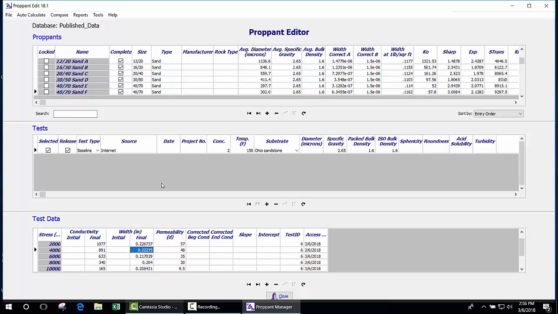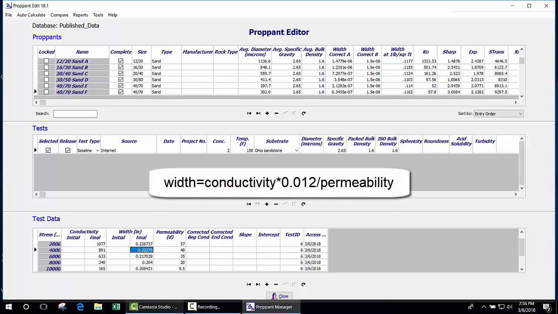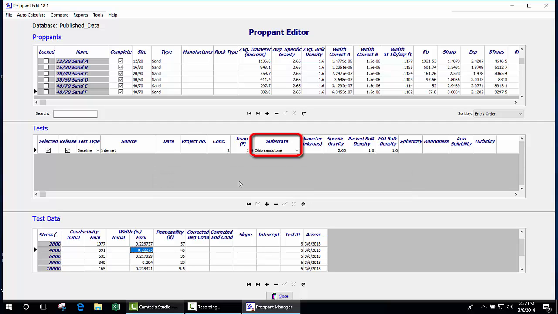Often, permeability is reported instead of width on Propent vendor websites. If this is the case, multiply the conductivity by 0.012 and divide by the permeability to calculate the width. Test substrate can be assumed to be an Ohio sandstone, since this is the industry standard.